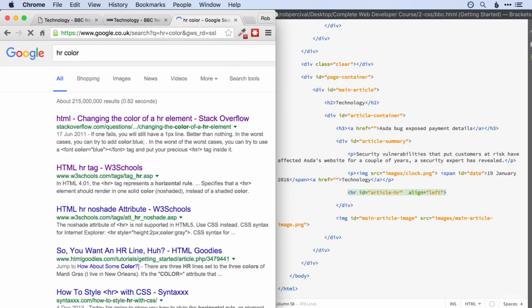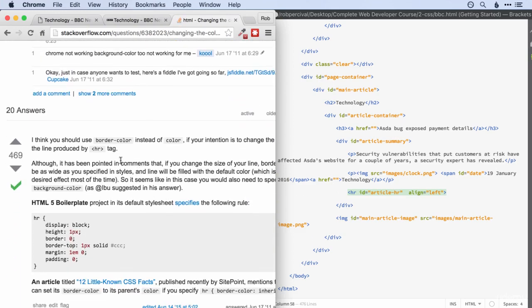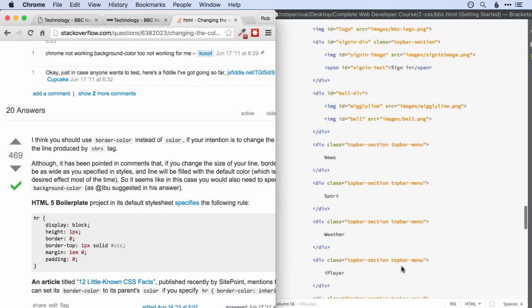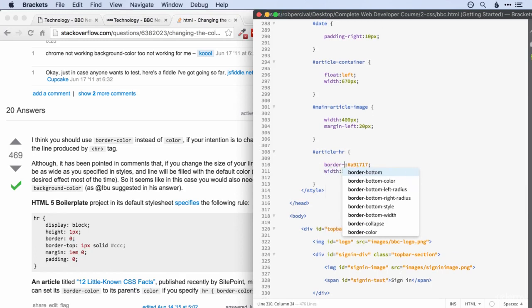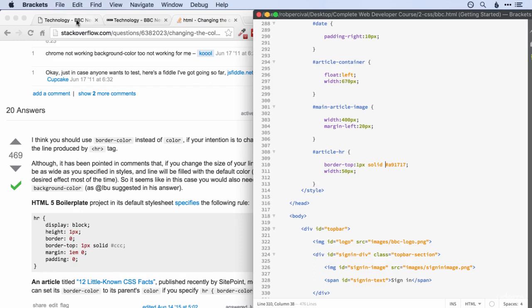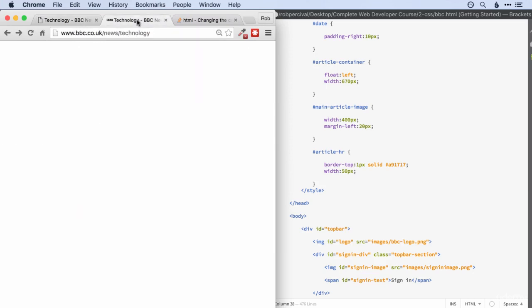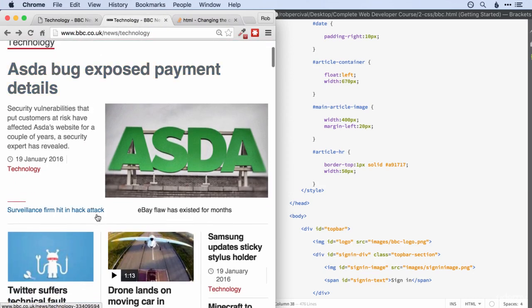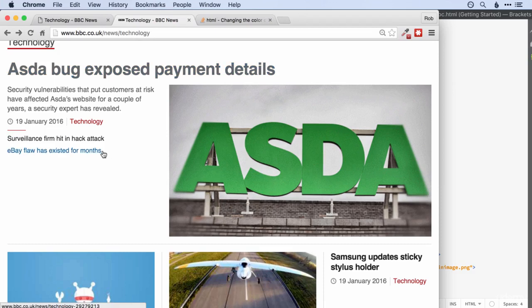And let's see what's wrong with changing the color of an HR element. Yep, so setting the color as we've had doesn't work. Okay, so I think we need to use border color instead of color for the HR. So let's set it as border top, as they've done there. So 1px solid, and then that. Excellent. So now it looks a lot like the one. If we get it aligned nicely in the real thing. Wonderful.